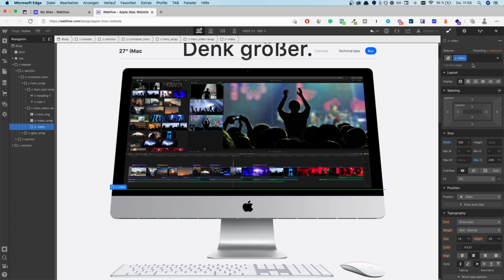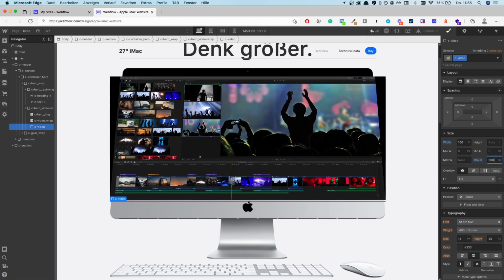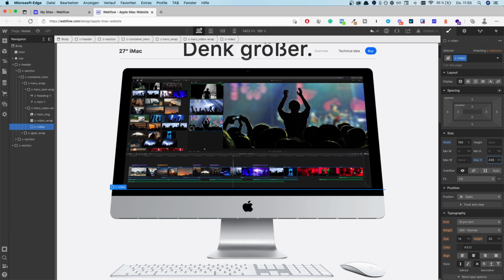So you've got the class of cVideo, and if I go into a div block and give it the class of cVideo, you will see that cVideo has a width of 100% and a max height of 430 pixels. If I exceed this max height, you will see that the video will also exceed it. That's because the video has the class of cVideo, and if I'm styling the cVideo class inside of Webflow, the video will automatically be styled too, because it's the same class. Okay, I'm going to get to 430 again, and then I'm going to delete this video.